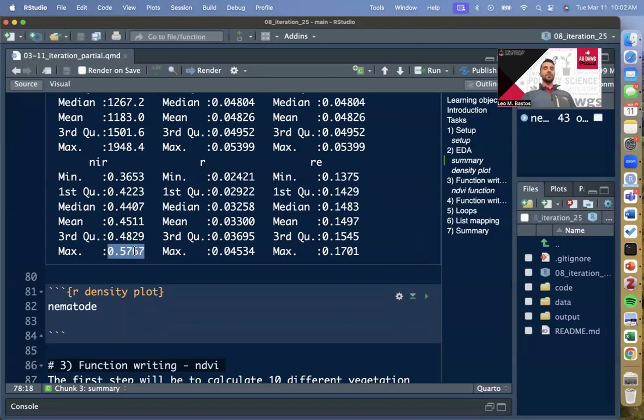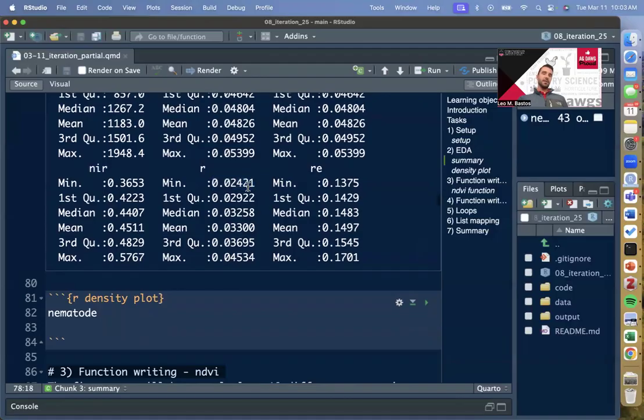And higher values here are better. That means there's more biomass, and that biomass is more intact or healthier. On the red here, we see from 2 to about 4% reflectance.